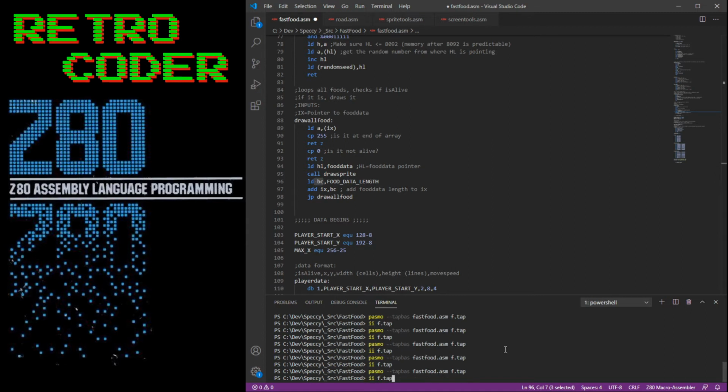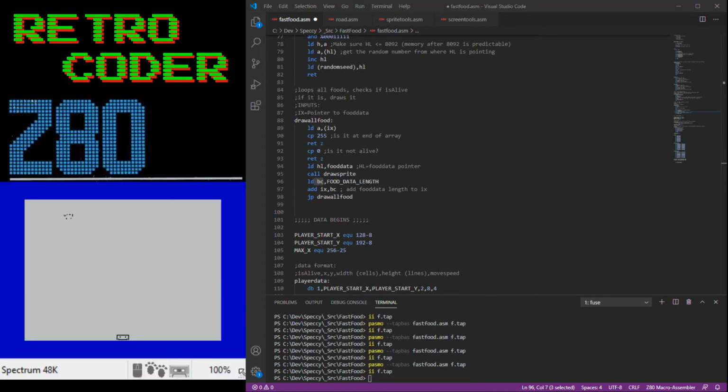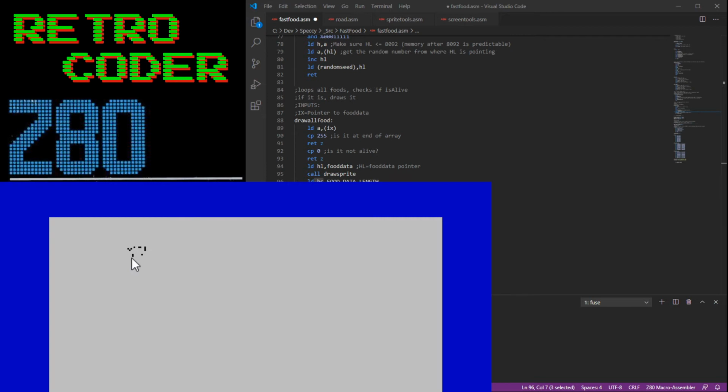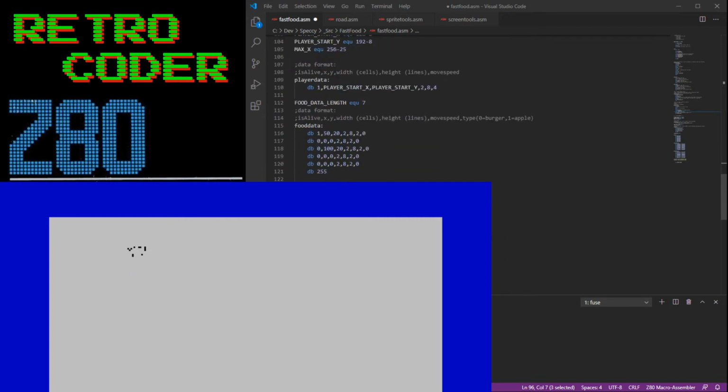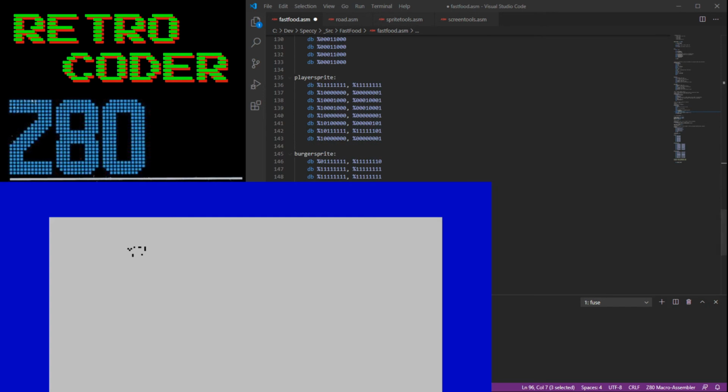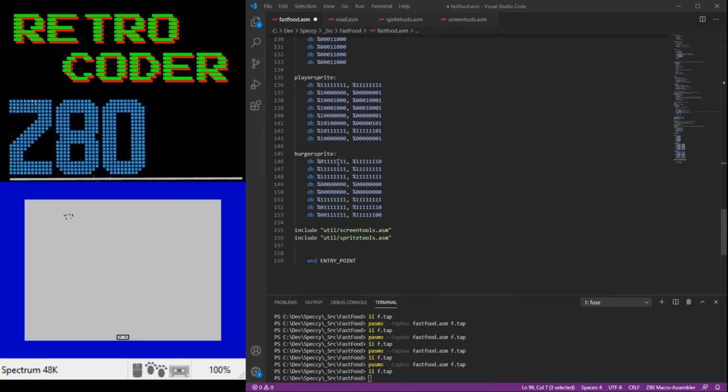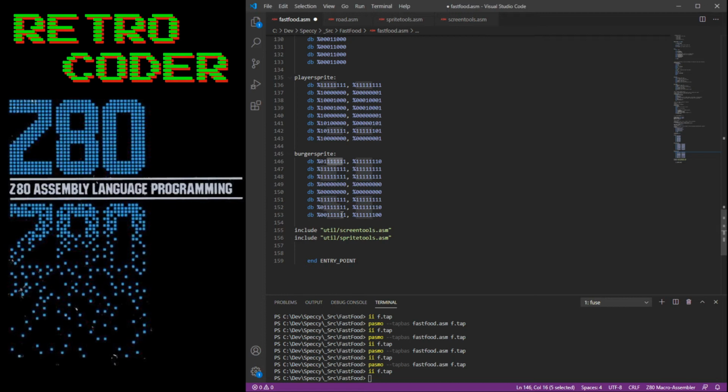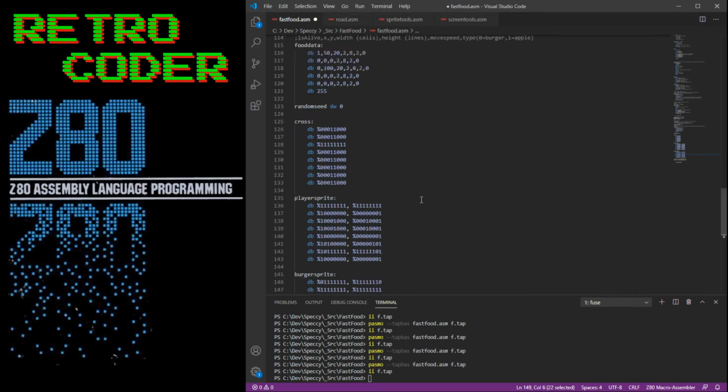Let me have a look at what it's doing. I will try and work it out. How does it get that from that? It should be mostly filled. It should be almost filled like a burger. It should just have a bit in the middle missing.